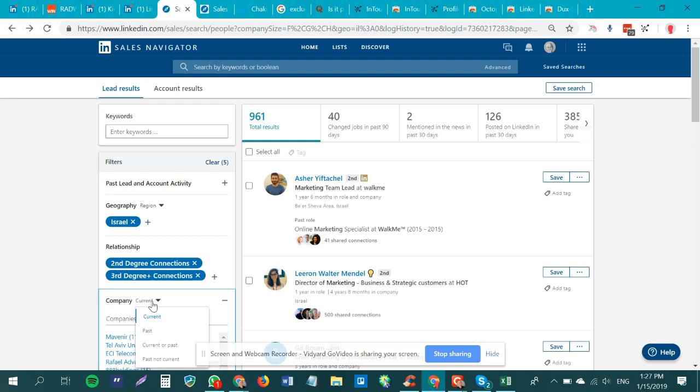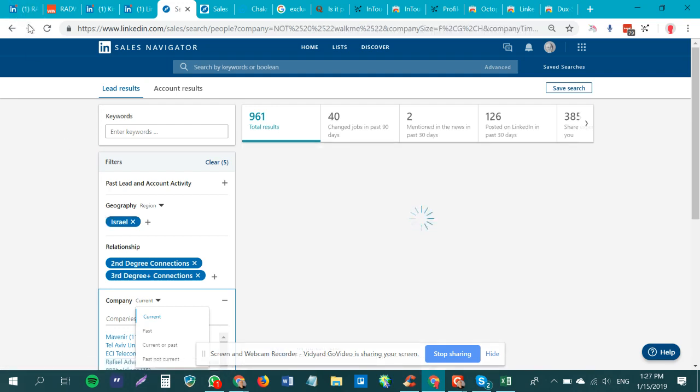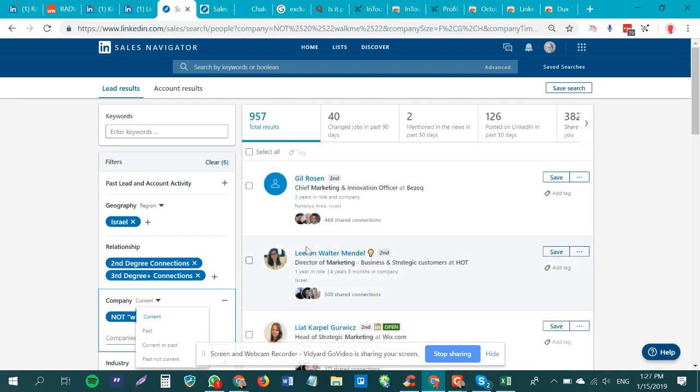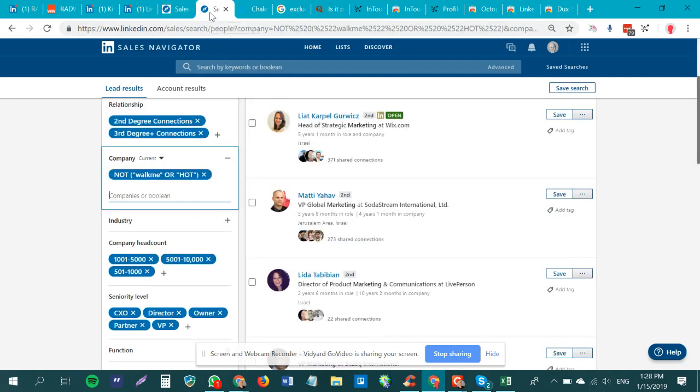So if you can see here, I have results from HotJar, from WalkMe. If I wanted, for example, to exclude WalkMe, I would essentially add the operator NOT to the company area. So you can see here, I've added NOT WalkMe, and the WalkMe result person is not appearing.